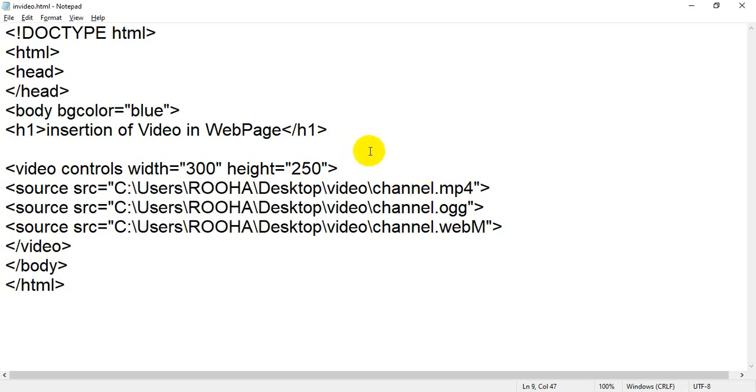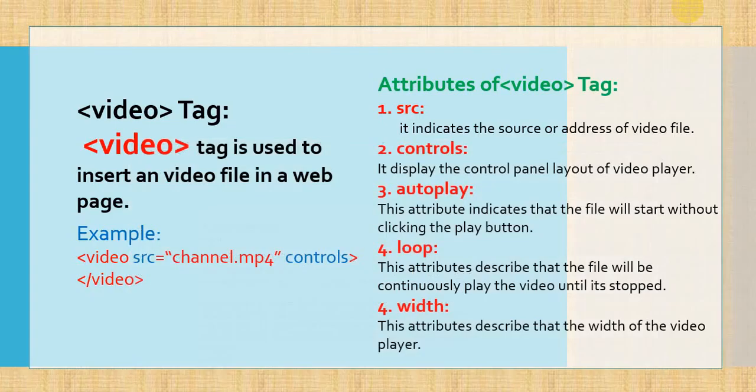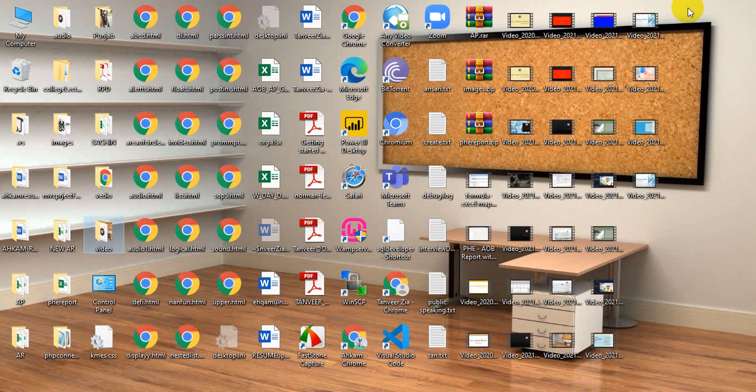These are 3 file formats, but the video file is the same. So in the output there is no difference, but on the basis of different browsers, a different video file will be selected by your browser. Now in case all these file formats are not supported, what will happen? For example, let me save. I have saved.